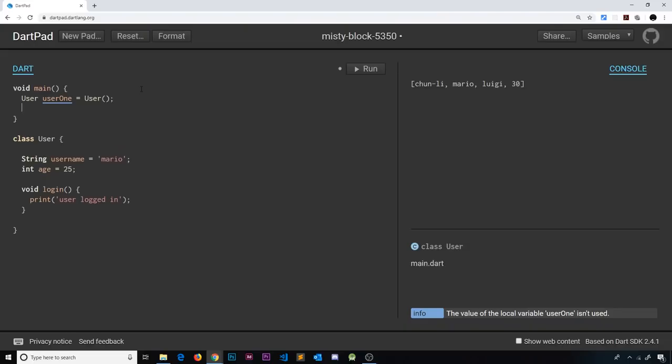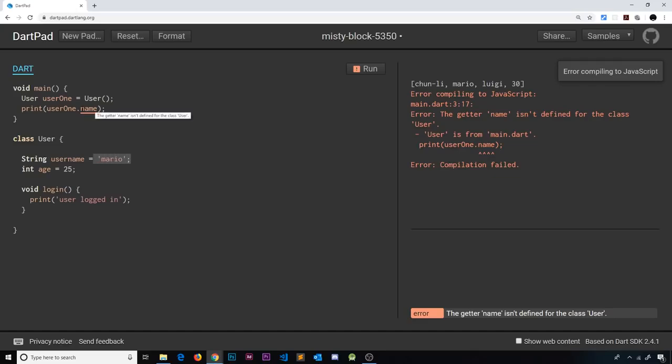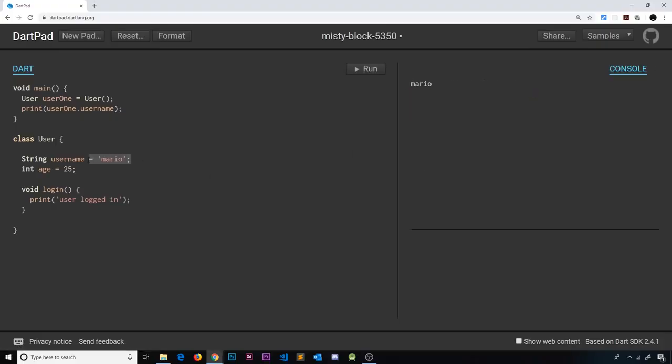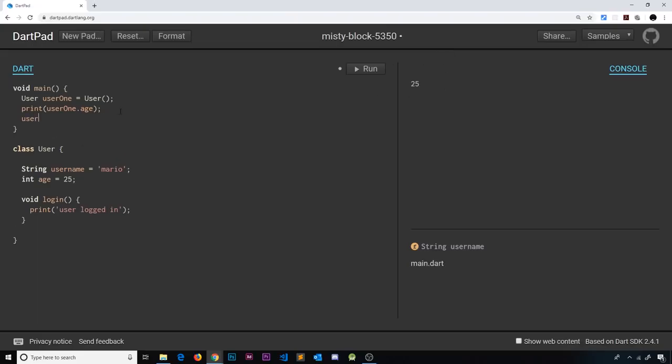So now I could do something like print, and then we'll say user1, and we'll get the name, and we'll run this, and hopefully we should see the, we need the username, not name. Okay, my error. We'll run that again, and hopefully we should see Mario. We do. Let's change this to the age, and we should see 25 over here now. Yes, we do now. Okay, and also we could say user1.login and invoke that function because we have this function defined on this class. So now we have it on this instance of the class as well.